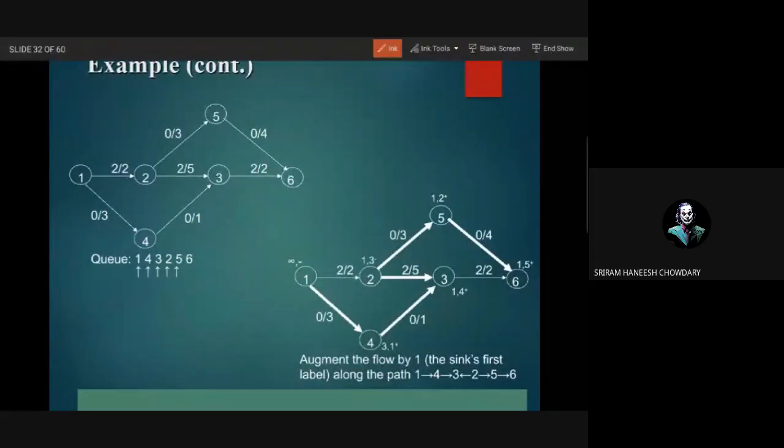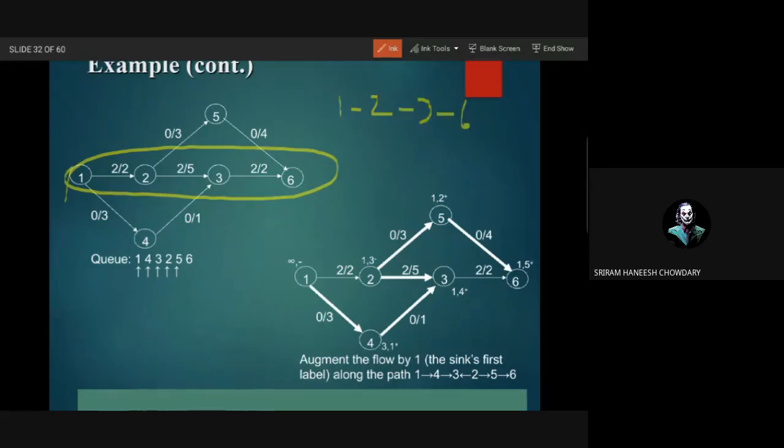The flow we found already is shown here. See the flow here: 2 bar 2, 2 bar 5, 2 bar 2. So 2 units of material are sent through this particular augmenting path. So one flow we found: 1 to 2, 2 to 3, 3 to 6. How many units are we sending? Two units are sent through this particular path. And this is not the end for this problem.